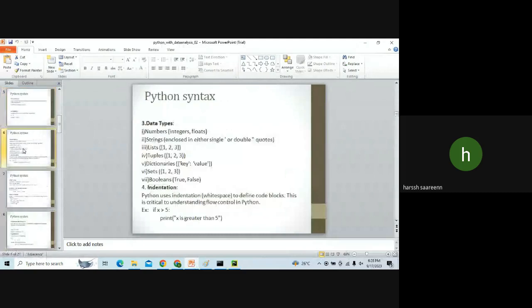Here it's data types. There are so many data types, basically seven kinds: numbers, strings, lists, tuples, dictionaries, sets, and booleans. We will talk about lists, tuples, dictionaries, and sets in data structures. But today we are going to talk about numbers, strings, and booleans. And another topic is indentation. We will get to know what indentation is when we use if and else conditions. So this is a basic one. You can just read it out.